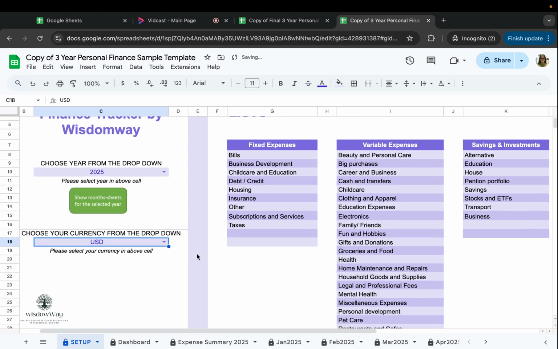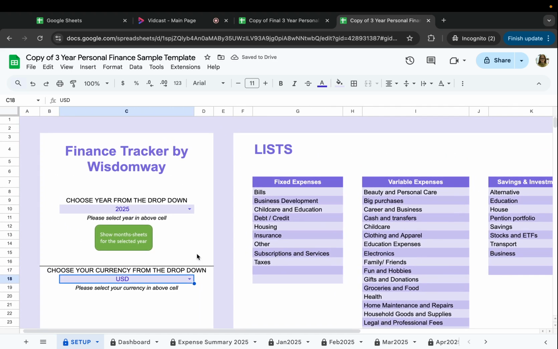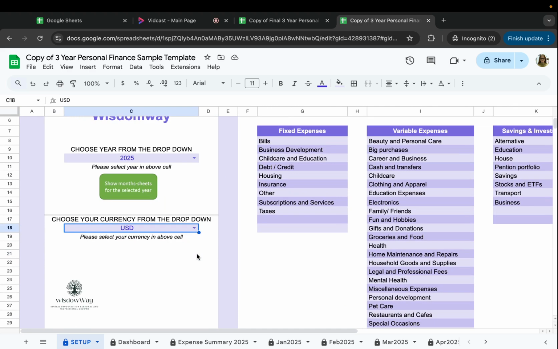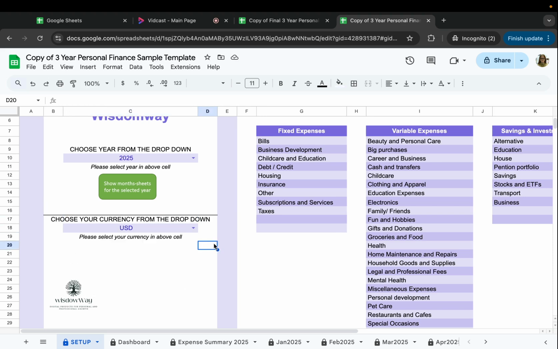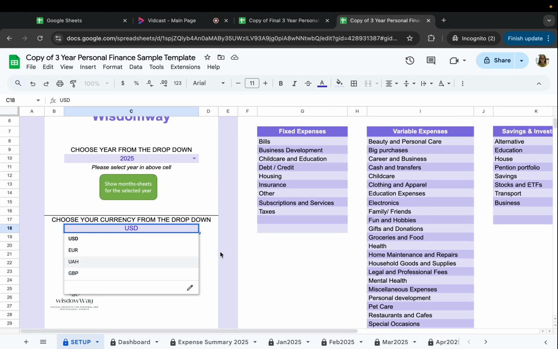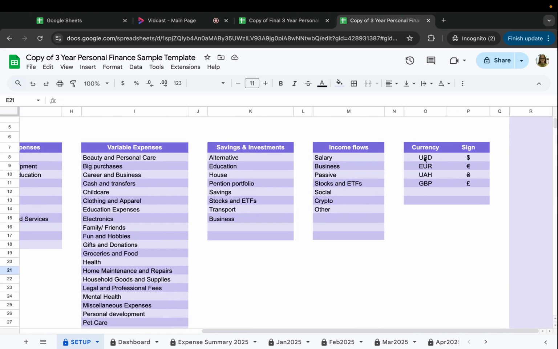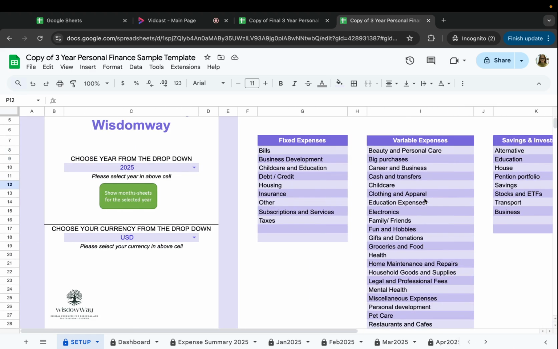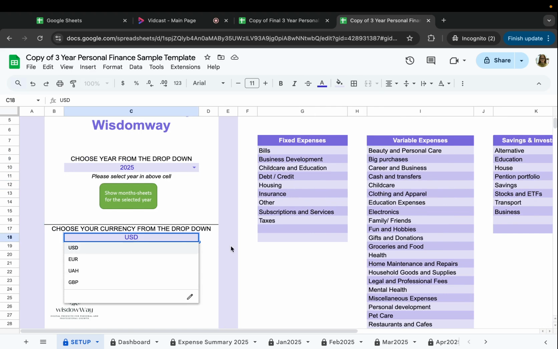Now let's start using the file and see how it looks like. So the only one thing you will have to do here is to choose your currency. If currency is not available in the list of available ones, just feel free to add the currency label and the sign here so that it will show up in the pop-up menu.